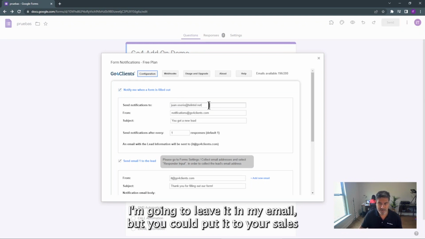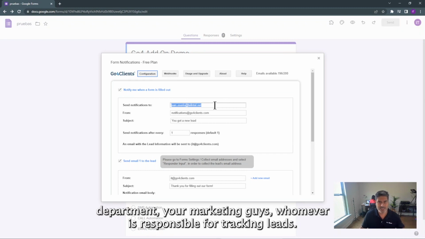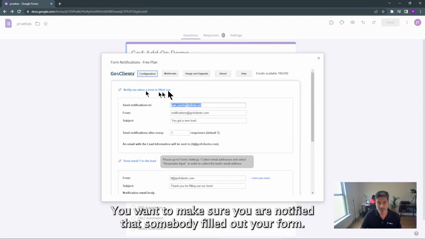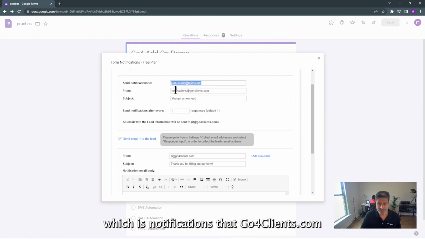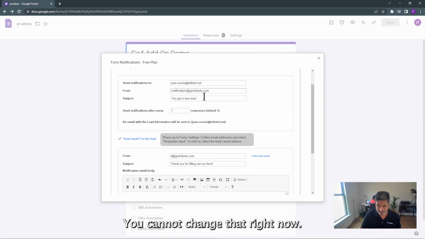I'm going to leave it in my email, but you could put it to your sales department, your marketing guys, whomever is responsible for tracking leads. You want to make sure you are notified that somebody filled out your form. When you do that, you're going to receive it from a default email, which is notifications@go4clients.com. You cannot change that right now.